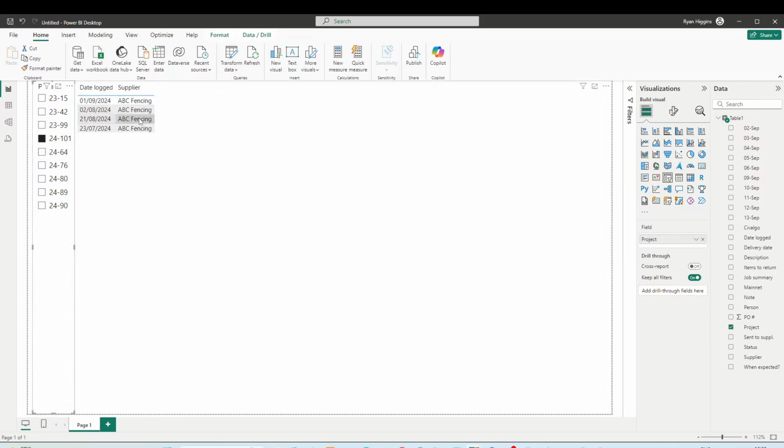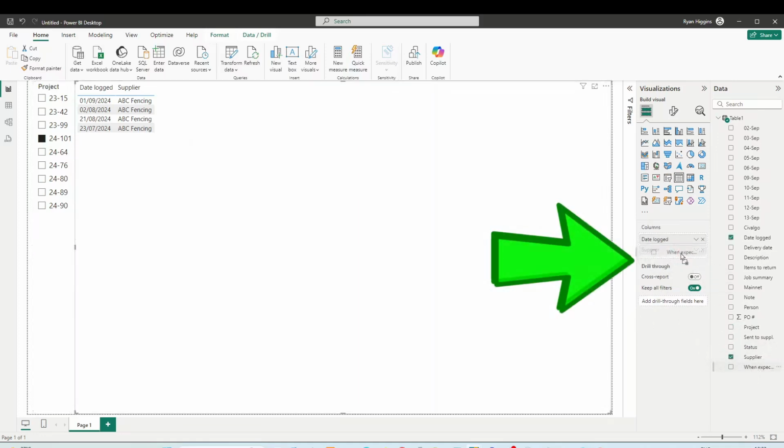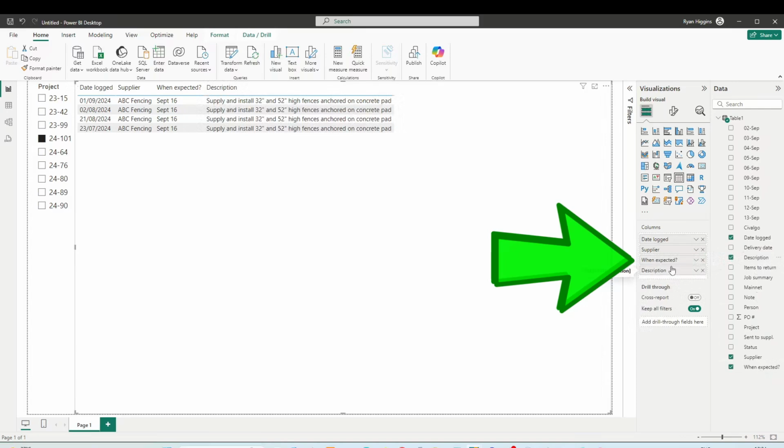Now I want to know some other information. I want to know when each of the items is expected. Okay, so I'm going to drag over when expected, and I'm also going to drag over description, and I'm just going to plunk it down at the bottom here.